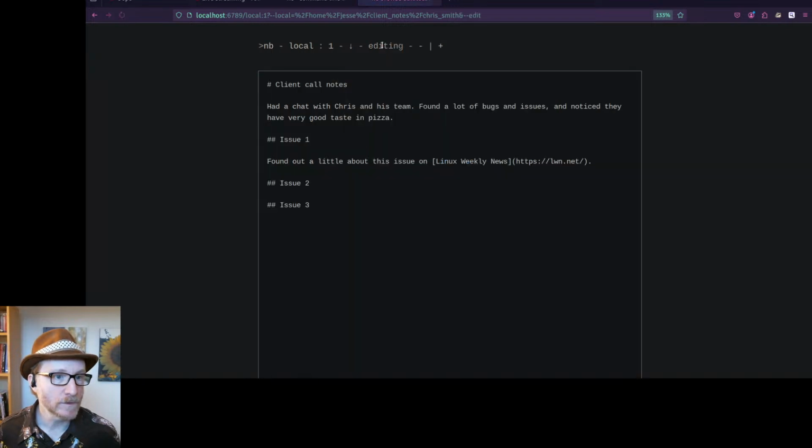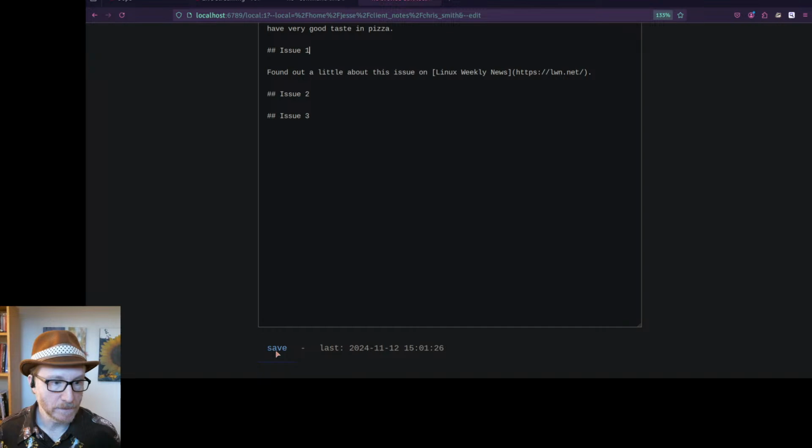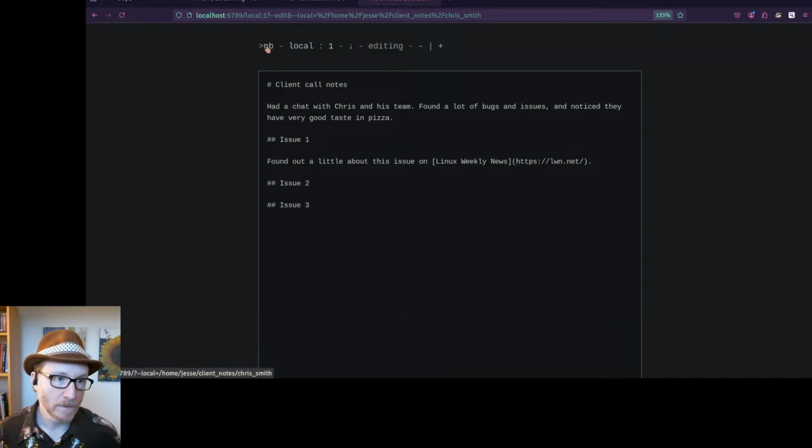Okay, so you can also edit within the browser, so you can see that too. Like this is very full featured, very full featured. I don't want to edit that right now, but you can save it. And then I'm going to go back to NB.